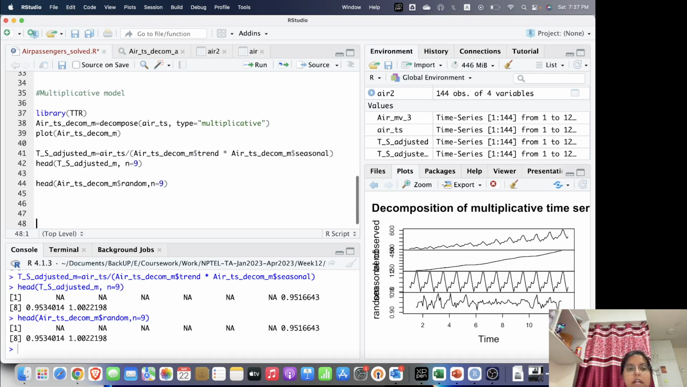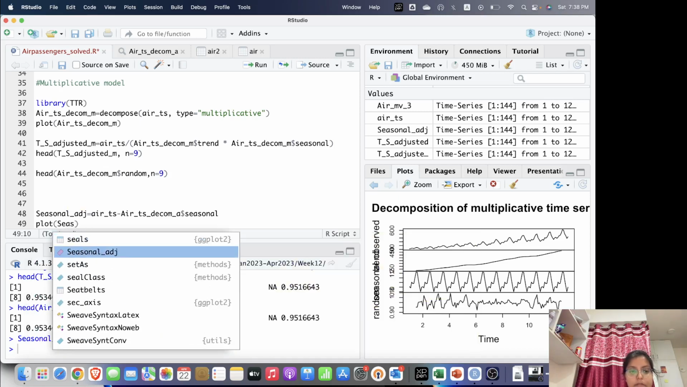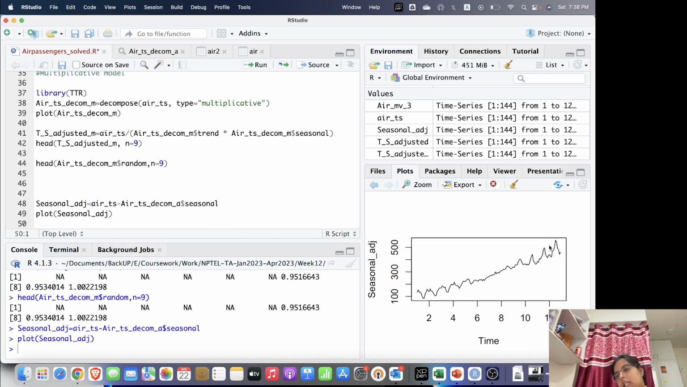If you want to get those kinds of models, so if you have to get seasonal adjusted only, what we have to do is take the original one, and if we have an additive model, then remove air TS decom A dollar seasonal. Then if we do a plot of this seasonal adjusted, you see the seasonality component is being taken care of, and whatever fluctuations it had have reduced and it has become a flatter version.